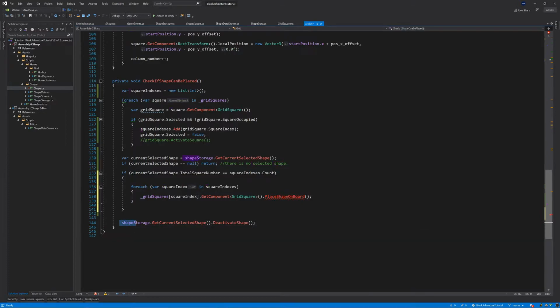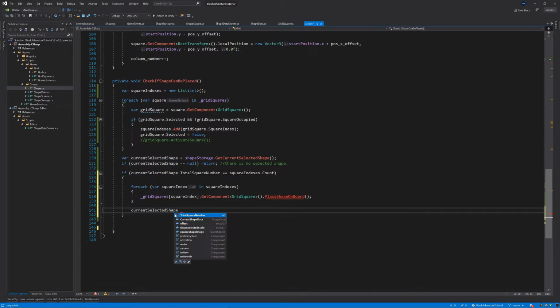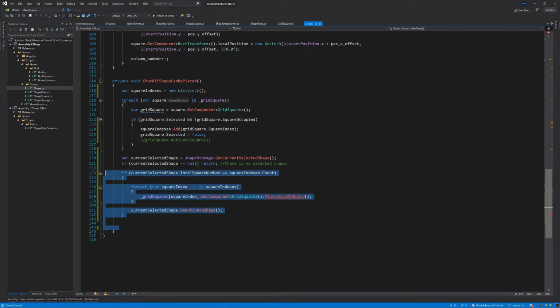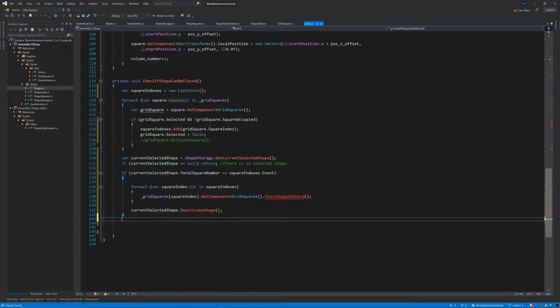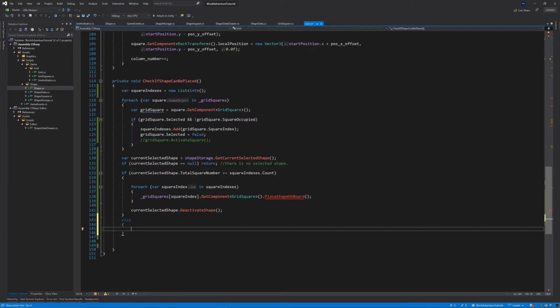Okay, and then we want to of course get our shape storage. So this line is not really needed at this moment. We want to get our current selected shape outside of this foreach, dot DeactivateShape. Okay, so this is what's going to happen when we actually can place the shape on the board. And then let's put the else statement. So this is when we actually cannot place shape on the board.